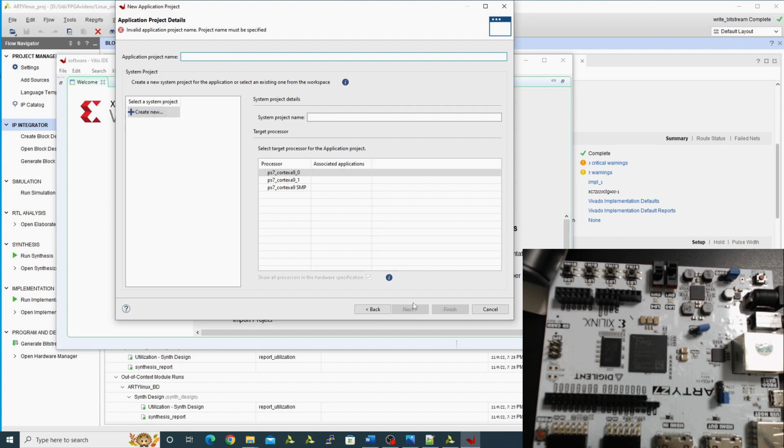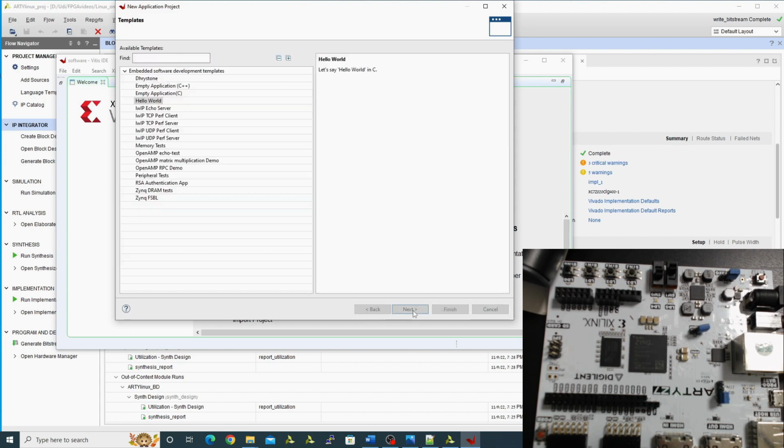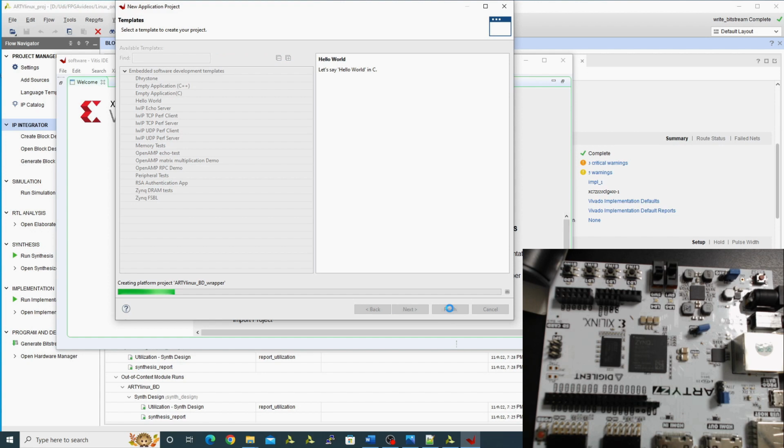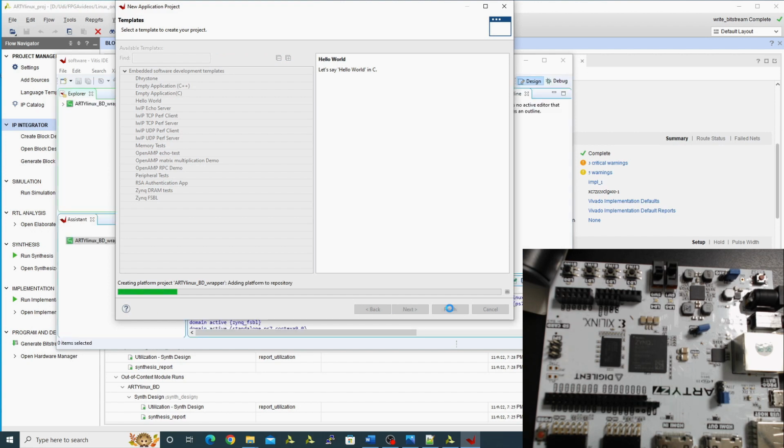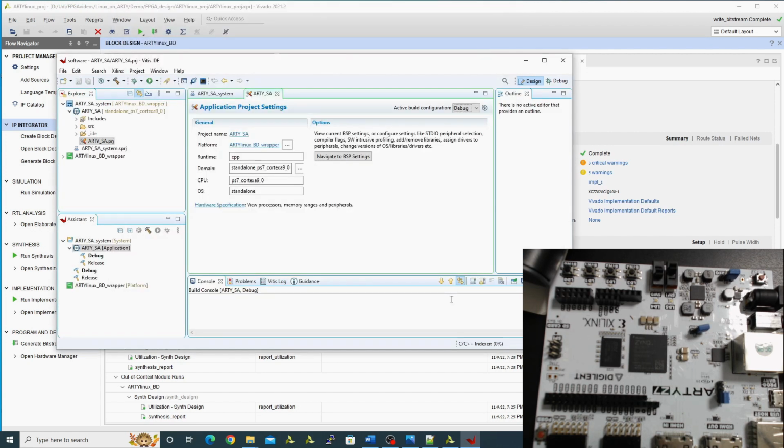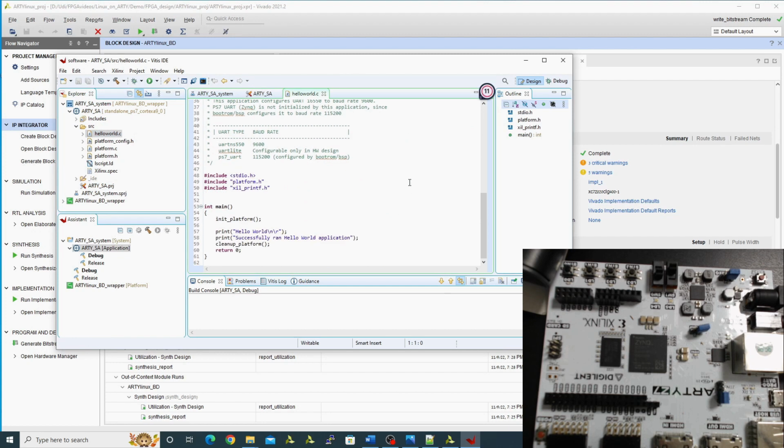Next, we'll call this ARTY standalone, and we used a hello world template. Okay, we'll open the hello world and we'll start the software.